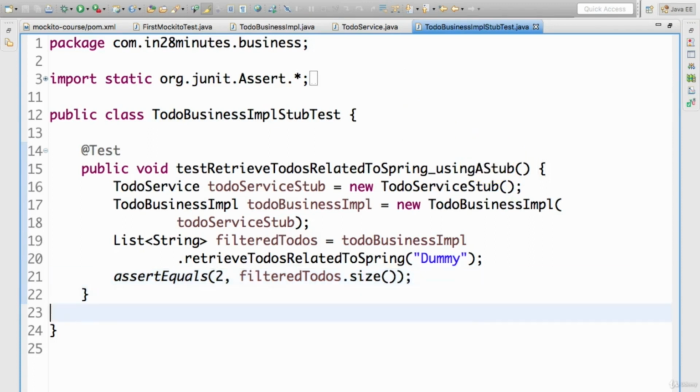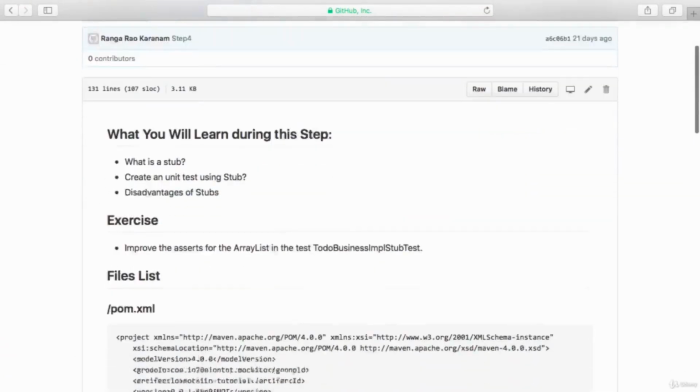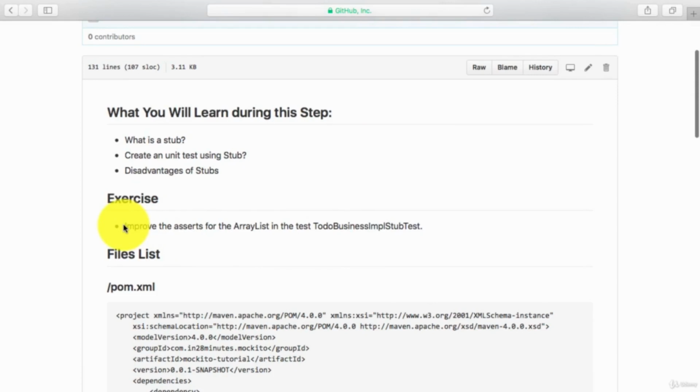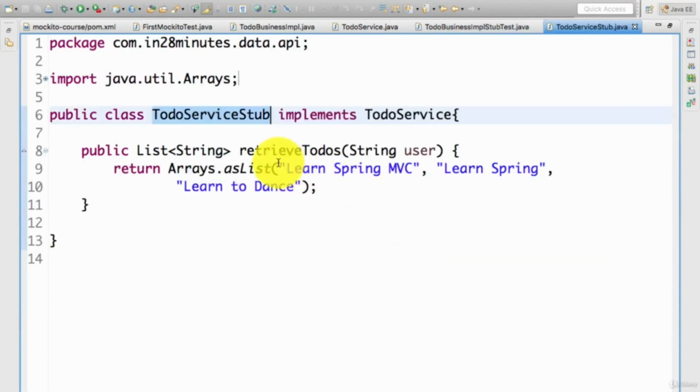So we are able to write this test. I mean, this is a good test. We can improve this test further to not just look for the size, but to check whether the exact to-dos are populated or not. That I would leave as an exercise for you. One of the exercises would be to improve the asserts for the array list. Right now we are just looking for the size, whether it's 2, but actually we can test much more. We can check whether the 2 items in the array list are these 2. That I would leave as an exercise for you to do.